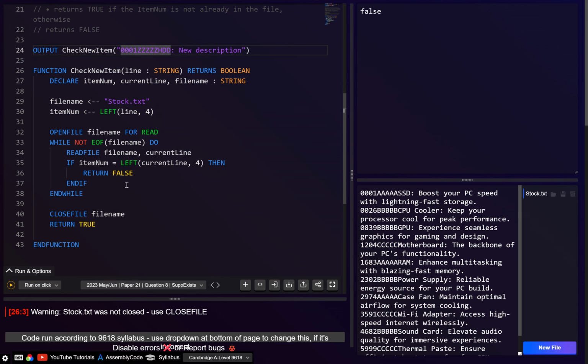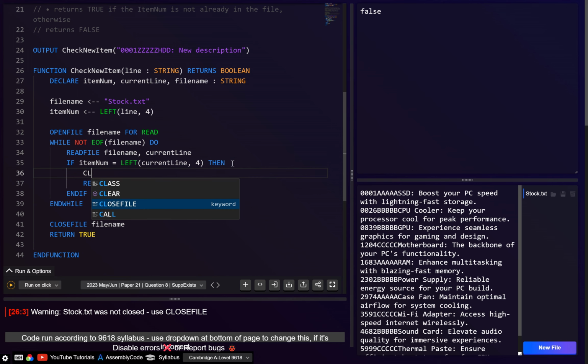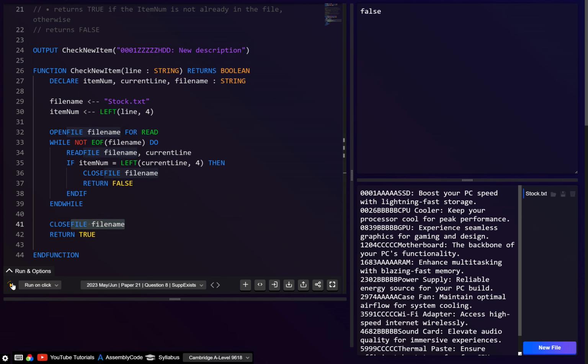Okay. And it says file was not closed, use close file. So that's saying we've returned false, but we would also want close file here as well. Because otherwise it's going to exit the function here, or return from the function, and of course we would never actually close the file. So that's probably a common mistake that a lot of people might make.